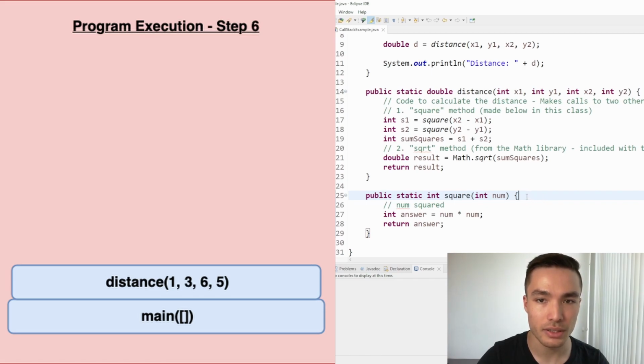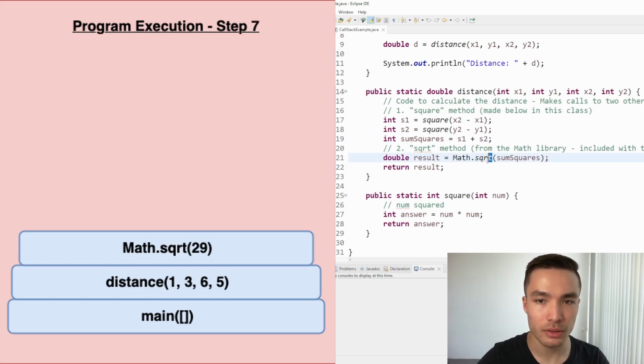The entry for square is then removed from the call stack, making distance the active function again. We resume at line 18 within the distance function, and a call is made to the math.squareroot function with an argument of 25 plus 4, which is 29. This creates a third entry on the call stack with math.squareroot as the active function.